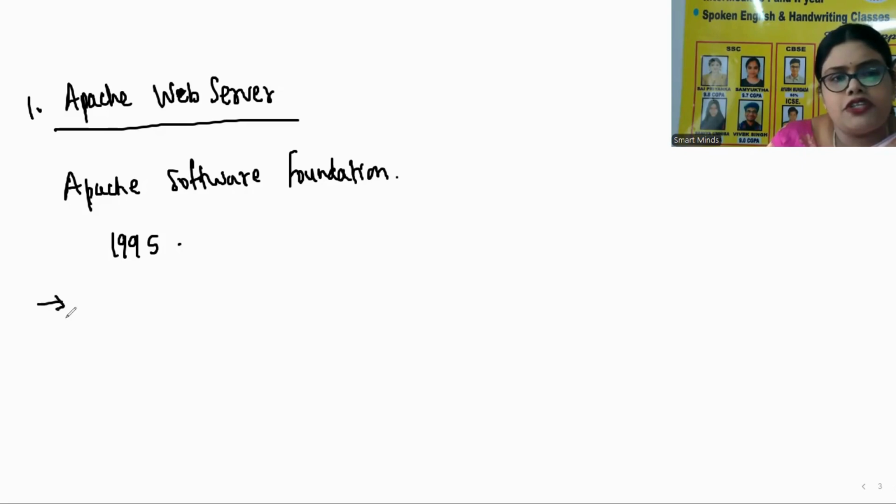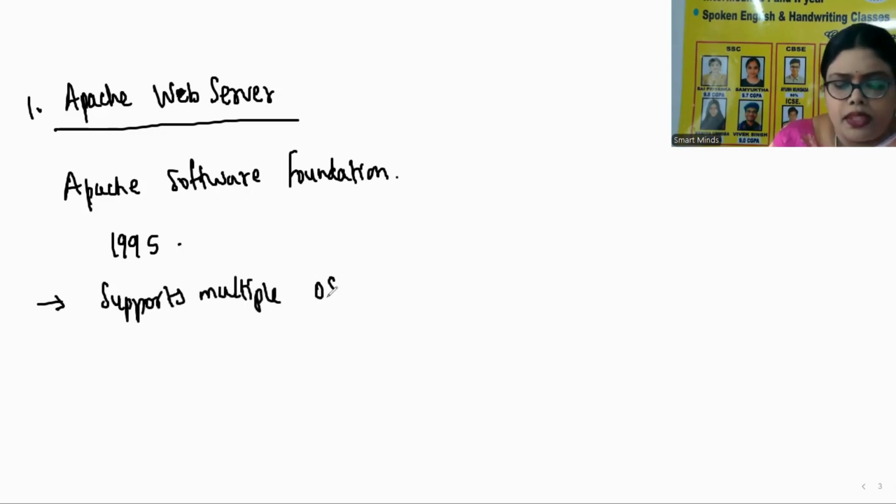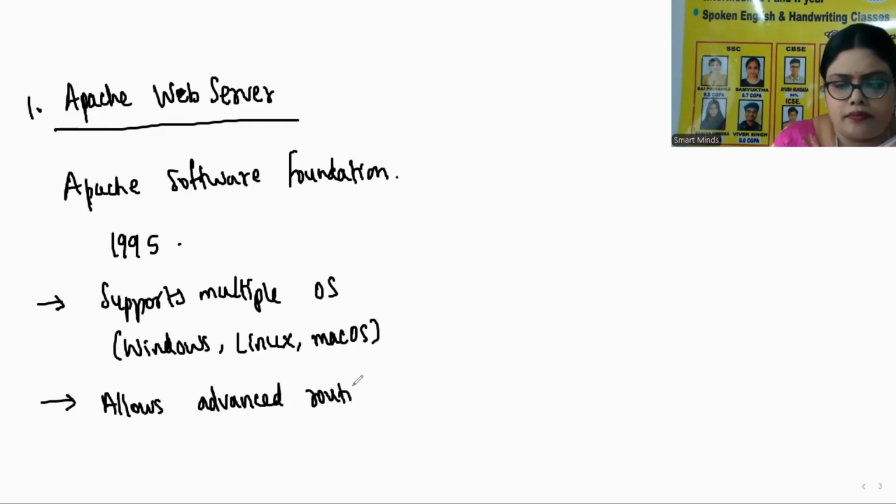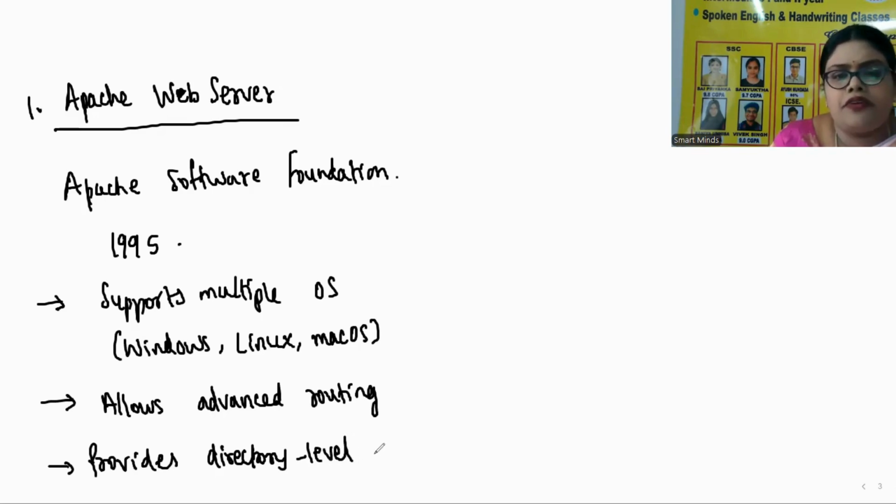So there are a few features of this web server. Number 1 is it supports multiple operating systems, like Windows, Linux, and Mac operating system. Then the second feature is it allows advanced routing. Number 3 is it provides directory level configuration.